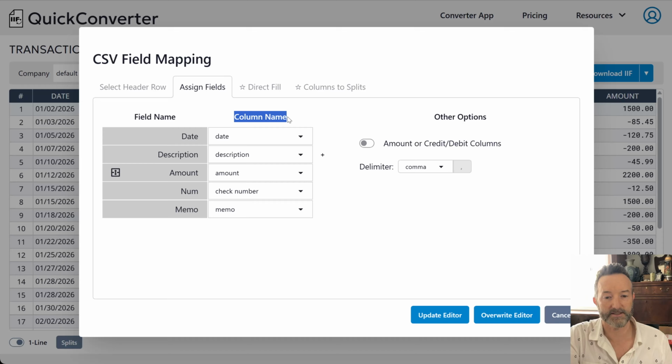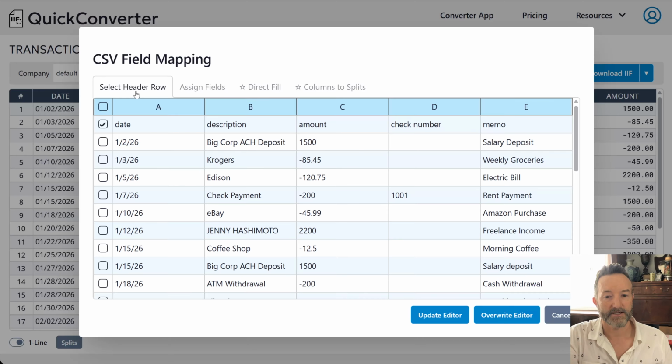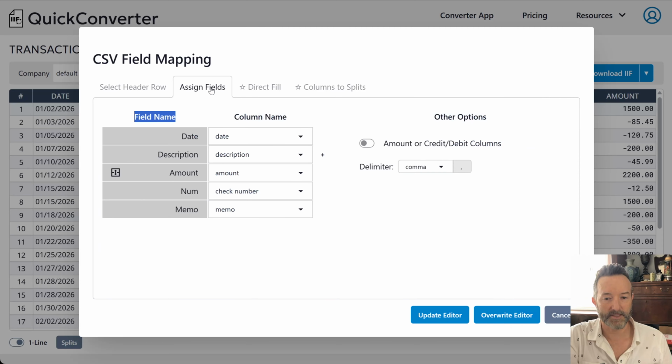So these are the columns in the spreadsheet, and these are the field names. Here, the check marks allow us to select a different header if that row has the header information, and some banks don't have them. So you'd select the top one, which is just the letters. And some, like Venmo, have the header several rows down. So these field names here are the field names that QuickConverter needs. They're not exactly what's over here.